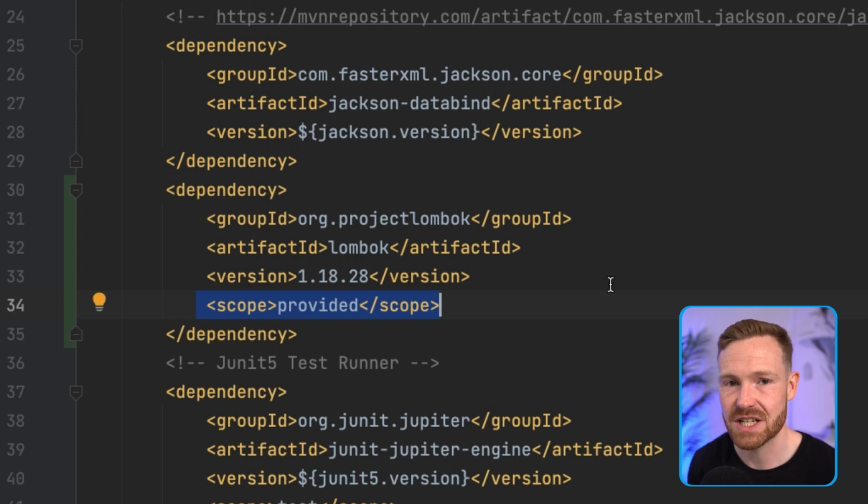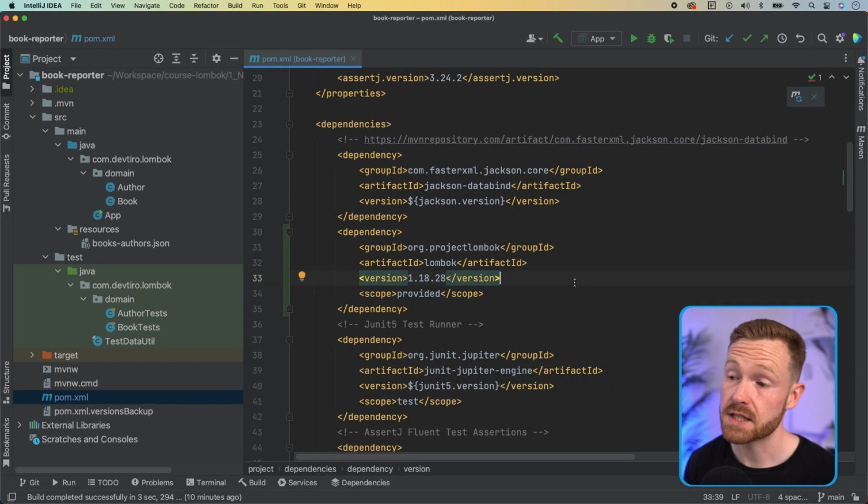But as it's actually not used anywhere at runtime, this is kind of a hacky way, I suppose, of saying have it at compile time, use it at compile time, but don't include it in the built artifact that we then run at runtime. And just like that, we have the Lombok plugin installed.